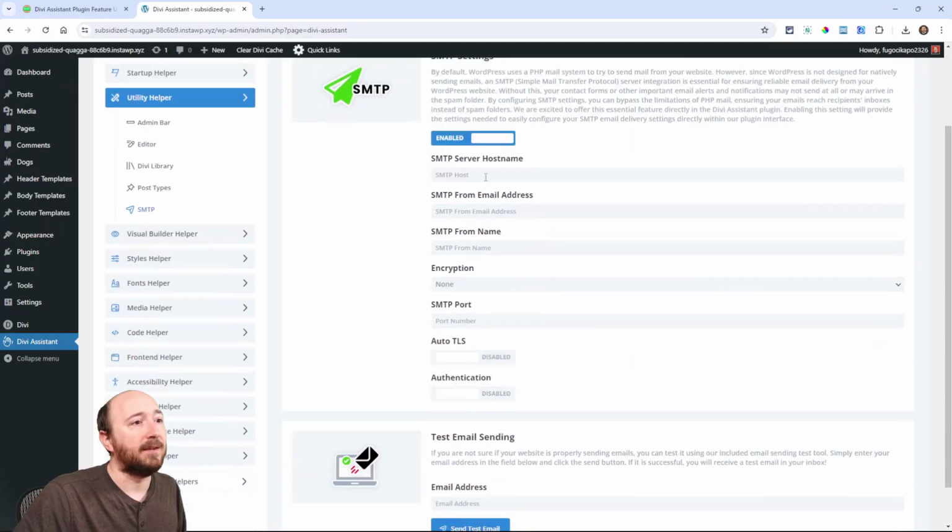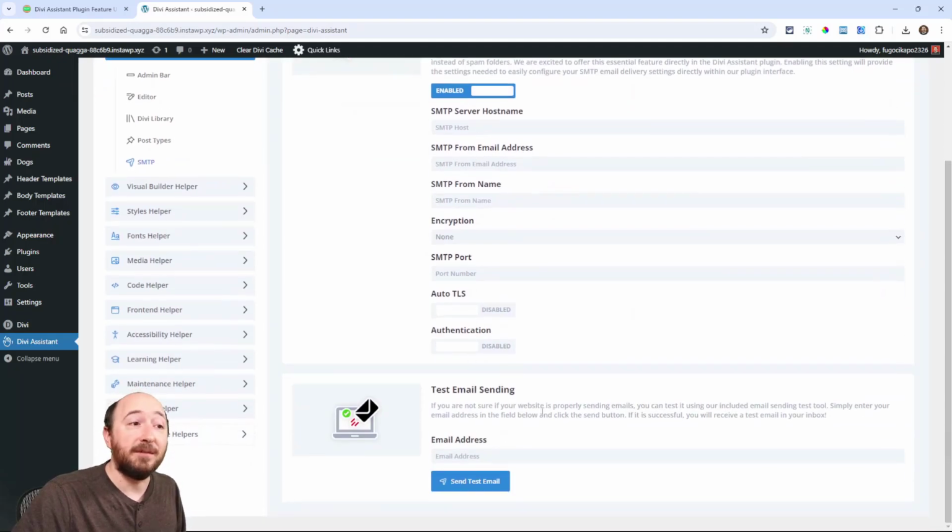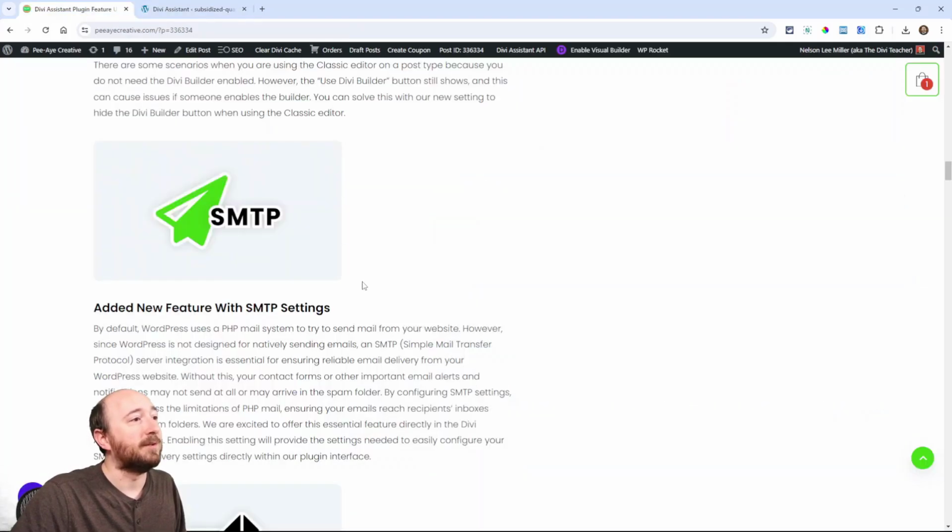So you enable that, and then here are the different settings. We also have this email sending test tool, right? So you can put in your email and then send. And if you get the email, well, then it's working. So those are really cool, very helpful features.